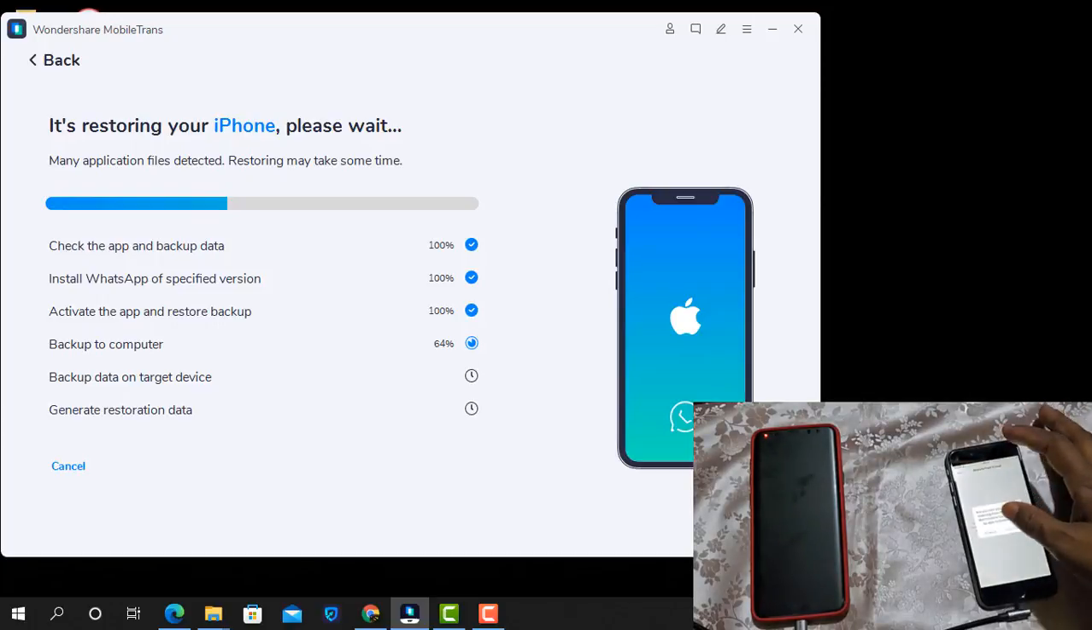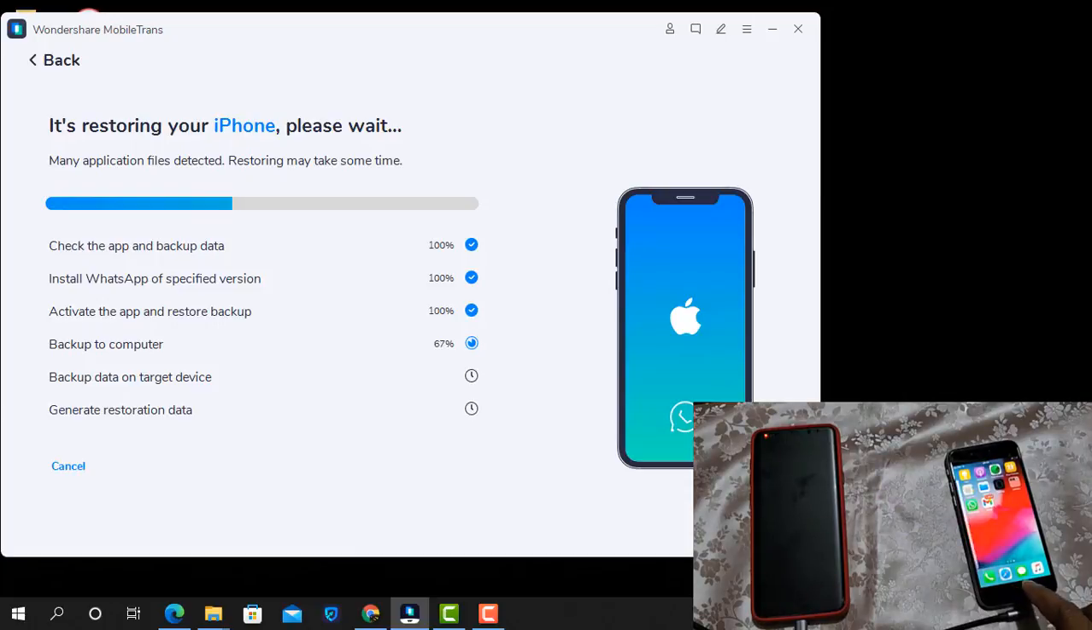Let's go back, click back. Not now. So we wait for it to finish. After it finishes, we will check whether it's coming or not. If not coming, then I will tell you how to transfer. I have more options. So this is a good tool for transfer.